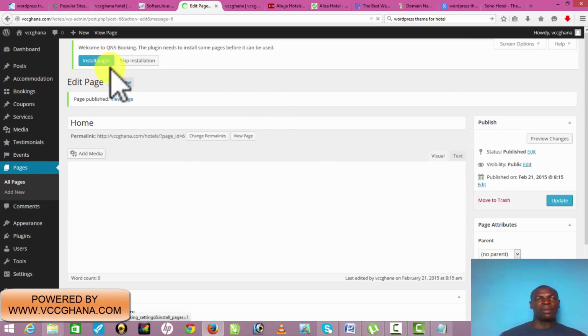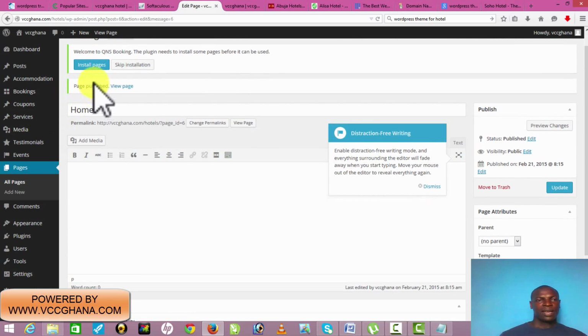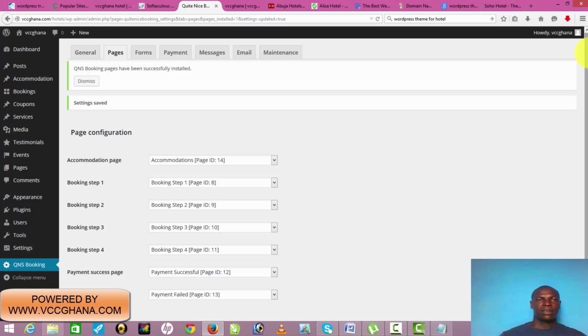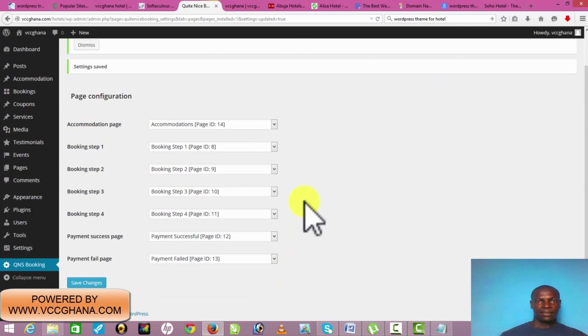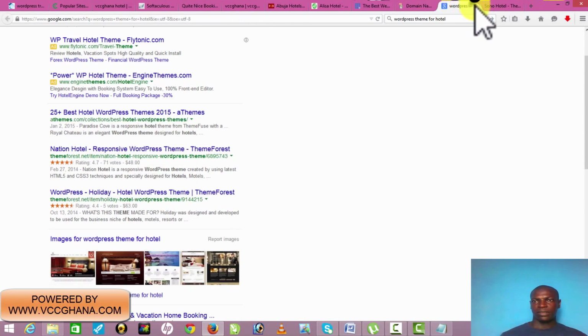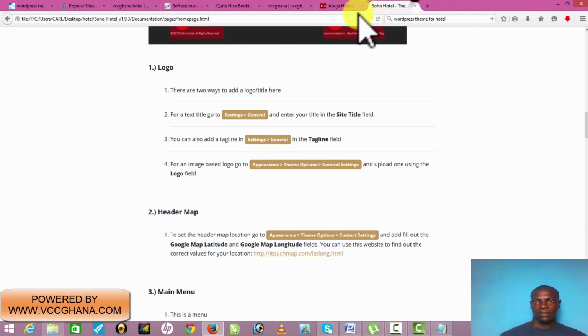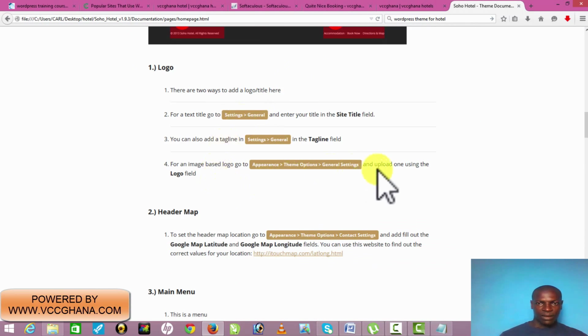Now the template also comes with some demo pages. You can just install them here. So I can just click here, install pages. It will add the pages, so you can see these are the necessary pages you need and all that. So I'll just click here, save changes and the rest. Okay, so I'm good. Now to edit our home page, let's go back to our tutorial. Let me close this, close this, close this.